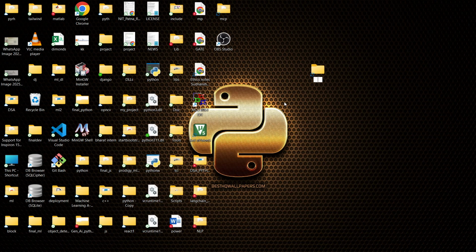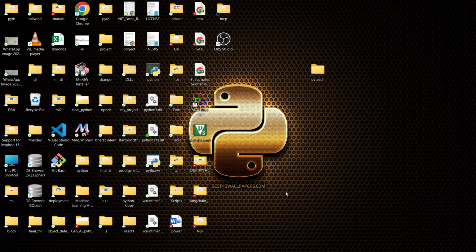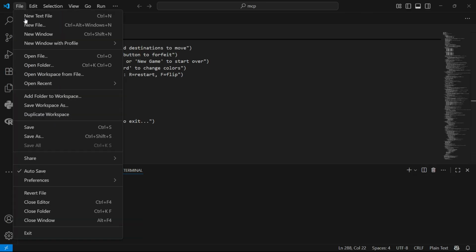So here, let's suppose I give this folder the name PyTeach. Okay, so this is my folder, PyTeach, and I'm going to build all the code inside this folder. I just have to right click on it and open it with VS Code. So for that I have to go to VS Code. So this is my VS Code. You know how to install VS Code and what VS Code is, I'm not going to deal with that. Okay, so I just have to go to File, and then Open Folder.